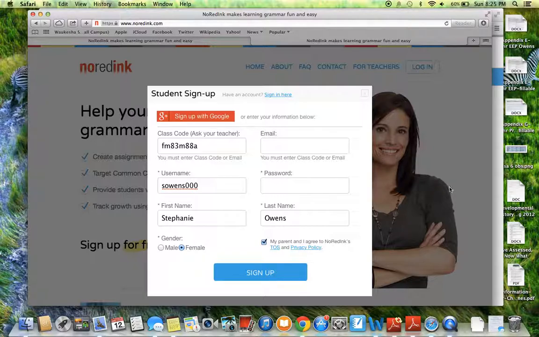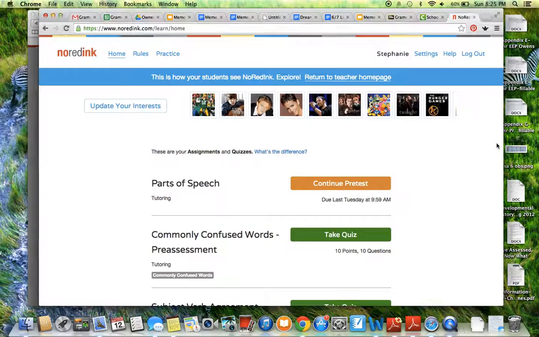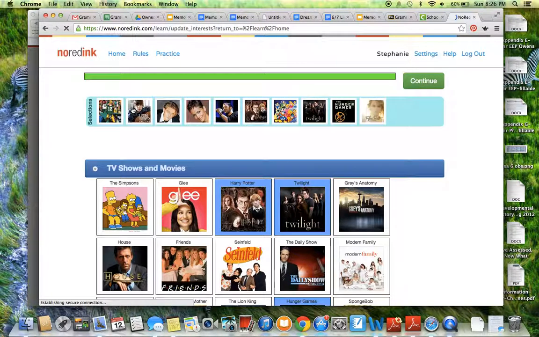But once you sign up, it should take you to a screen that looks something like this, perhaps, where it says update your interests, or it might bring you straight to a page where there's different options you can click on. This is really meant to be a page where you can personalize your NoRedInk site so that it reflects some of the things that you're into, some of your interests, and really makes it a little more of a better fit for who you are as an individual outside of school.